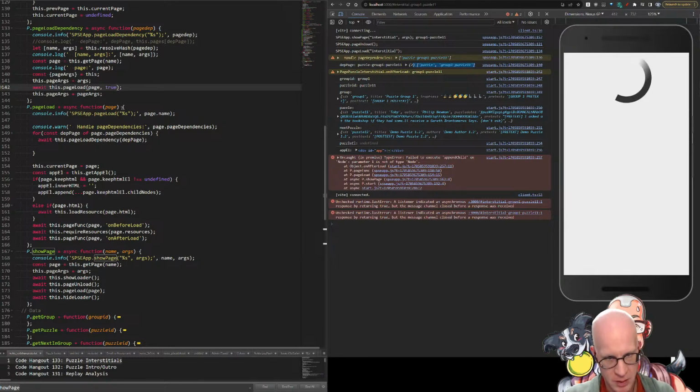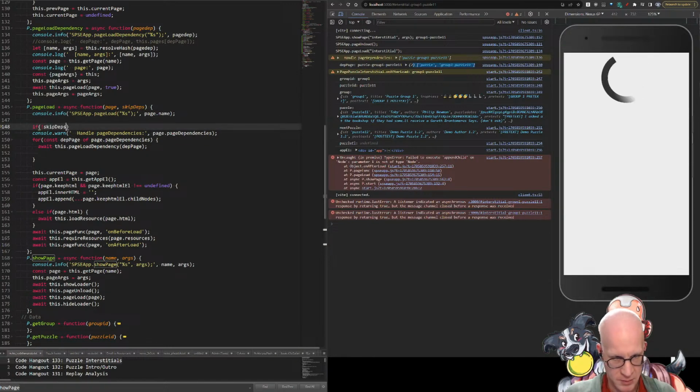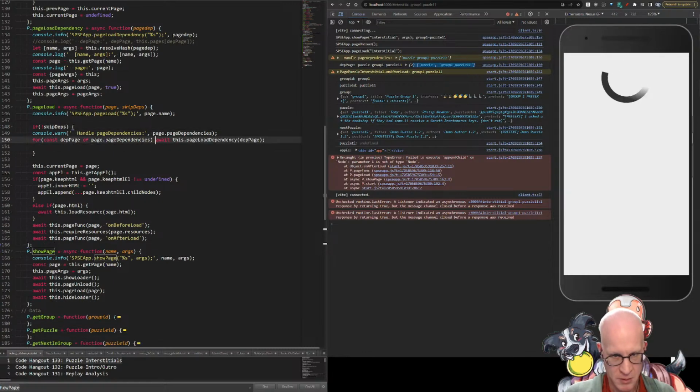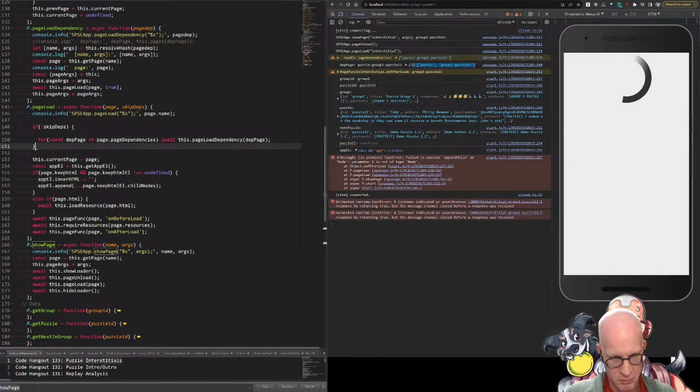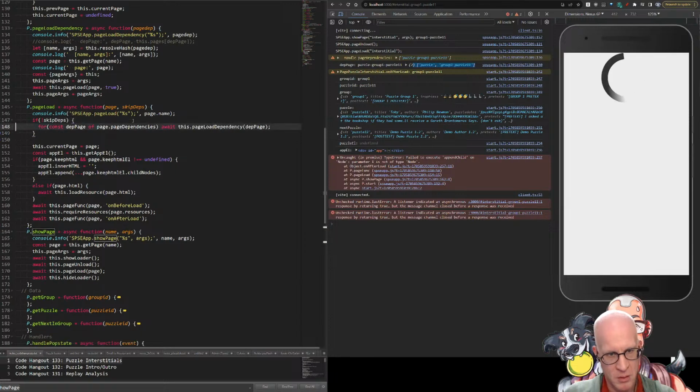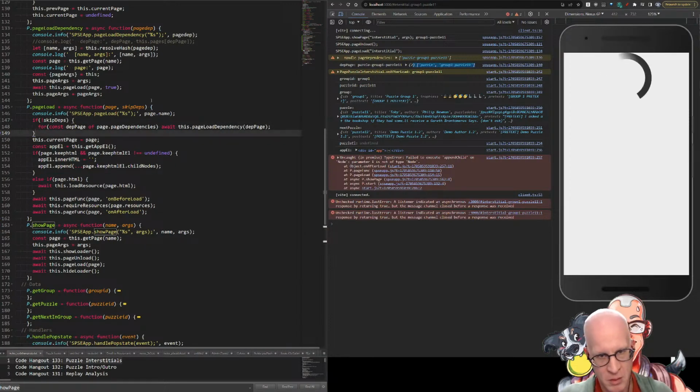True. Skip depths. If not skip depths, do this. Don't need that anymore. And we can do that.